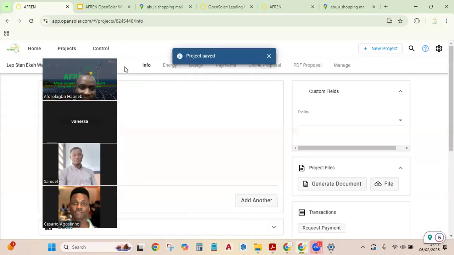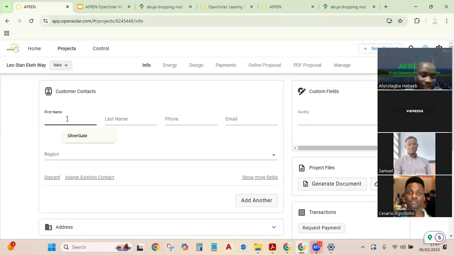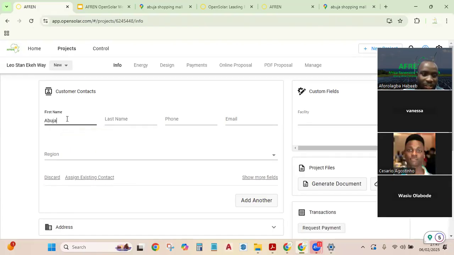Project saved. The first thing OpenSolar is going to have is the customer's information. Name. What name should we give it? Let's just call it Abuja. Last name, Abuja Limited. Yeah, let's call it Abuja Limited.